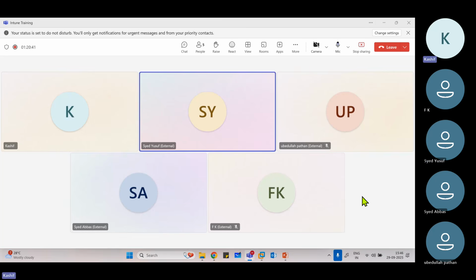Okay, any question from anyone? Abedullah, you there? No, he's not there. I think he left. I mean, he's not in front of the computer, maybe.